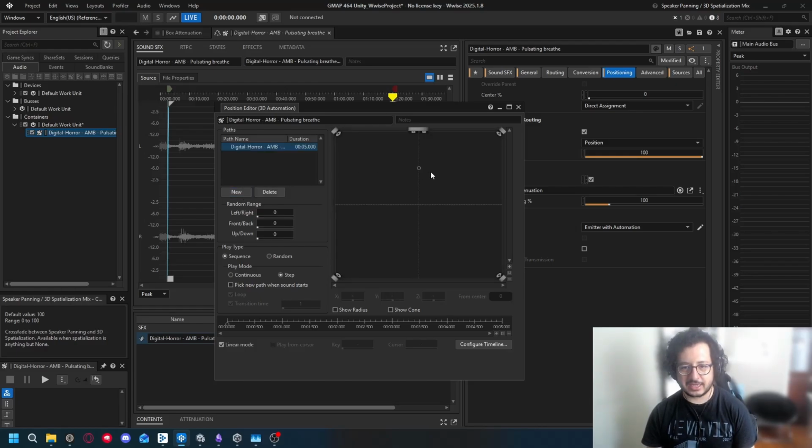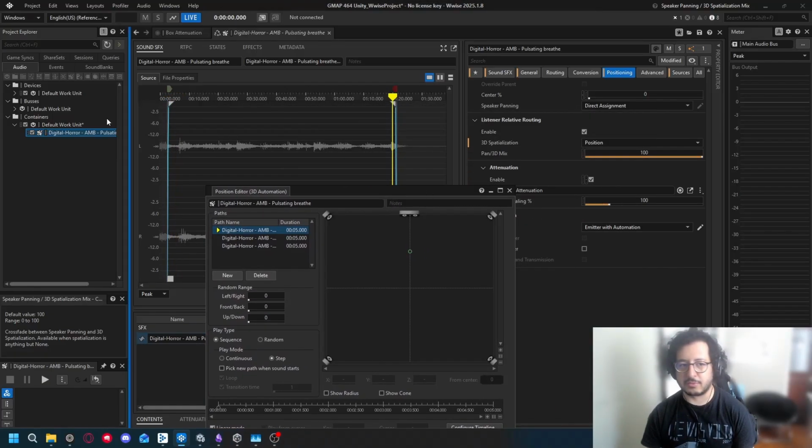So let's add a couple of points. Let's add like 3. Let's make this second one here at the left. Let's make this third one here at the right. This will then, every time that I play the source, give me a different point from which the sound is sounding. Let me make that a little bit more relevant.